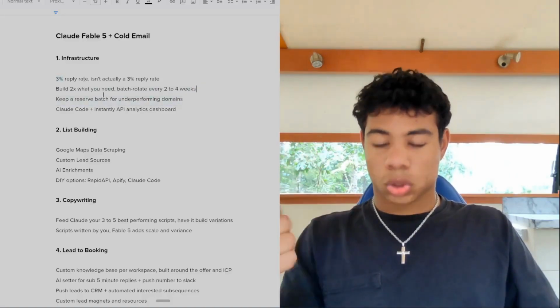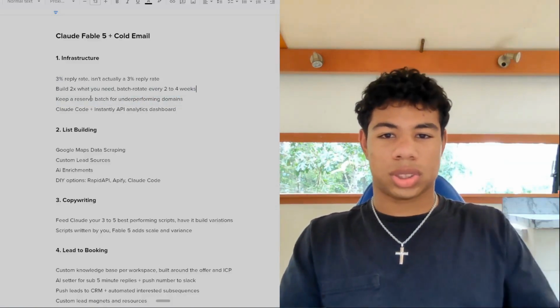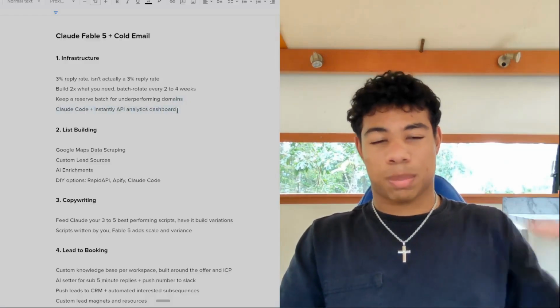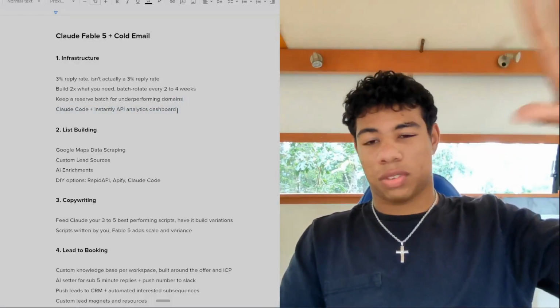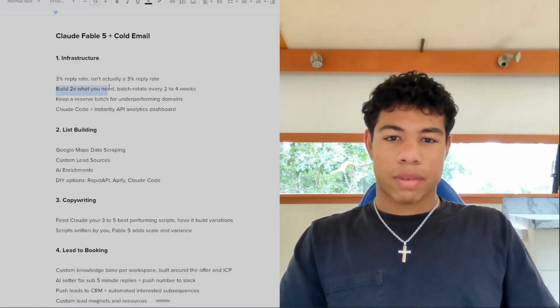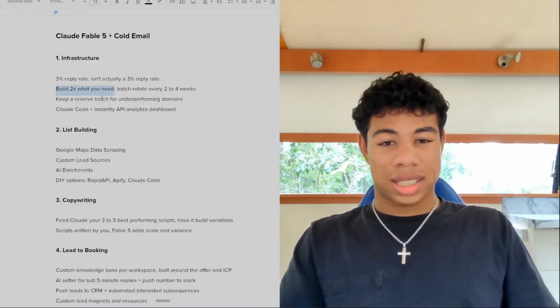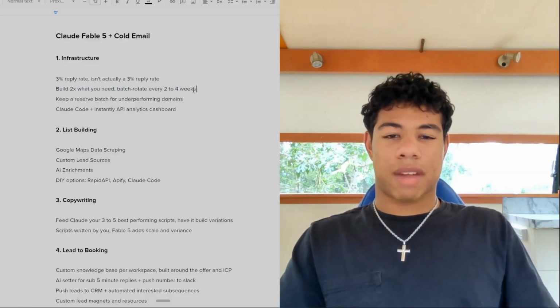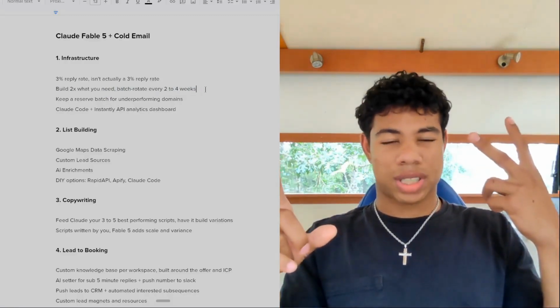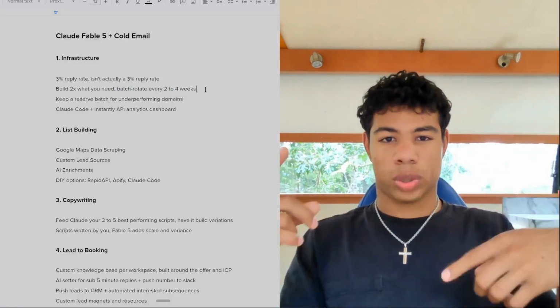First off, build a simple Claude system. Claude Code pulls with Instantly's API to build a front end analytics dashboard. If you use Smartlead, they also have an API as well. Then I recommend having 2x at least the infrastructure that you need to run cold email, and then batch rotate them every 2 to 4 weeks. We also do this with Claude Code, but you can also just have two different tags in Instantly and then switch them every 2 to 4 weeks.